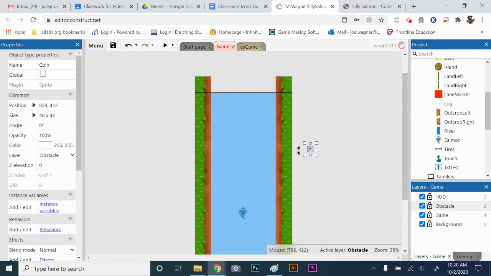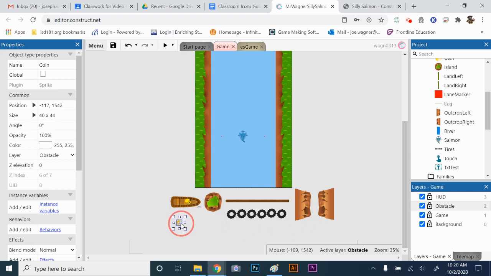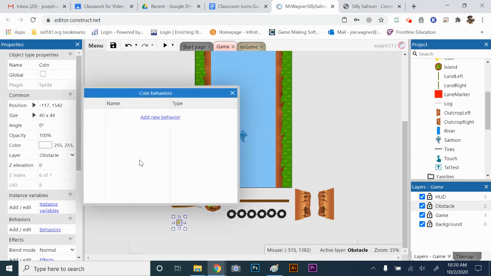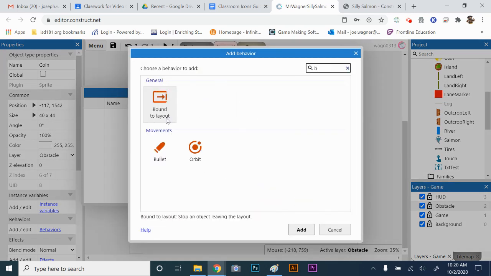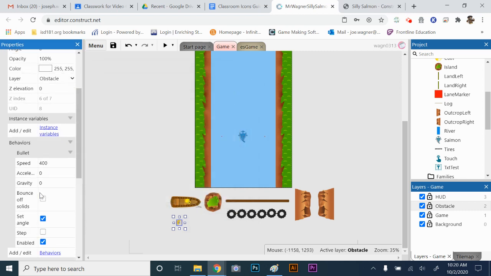Then we're going to give the coin the bullet behavior. What I would do is make sure the coin is down on the bottom with all of your other objects. With the coin selected, we're going to go behavior, add new behavior, bullet. Okay, we got bullet behavior on. One setting that we need to change is we need the set angle off. And that's all we should really have to do with that.